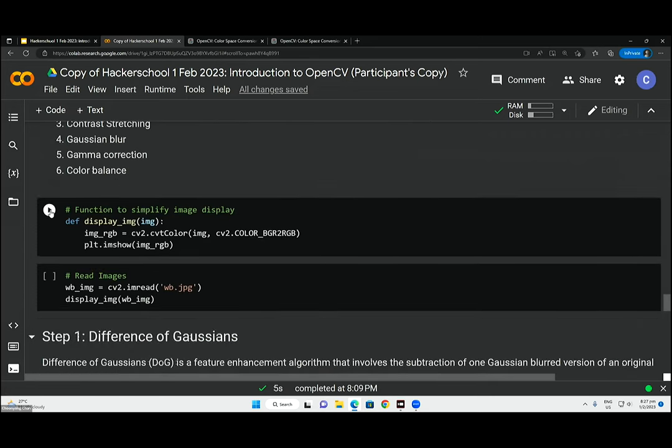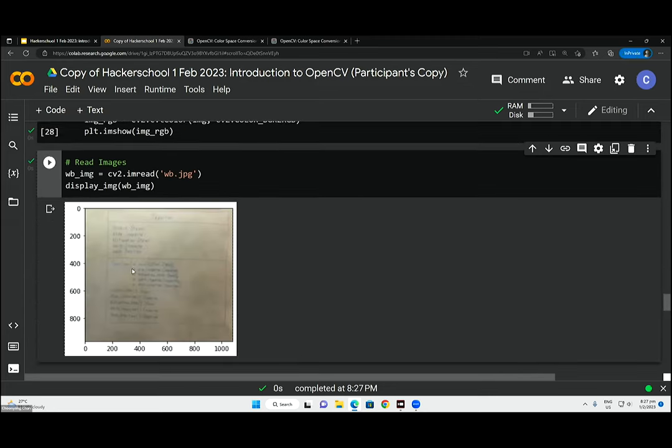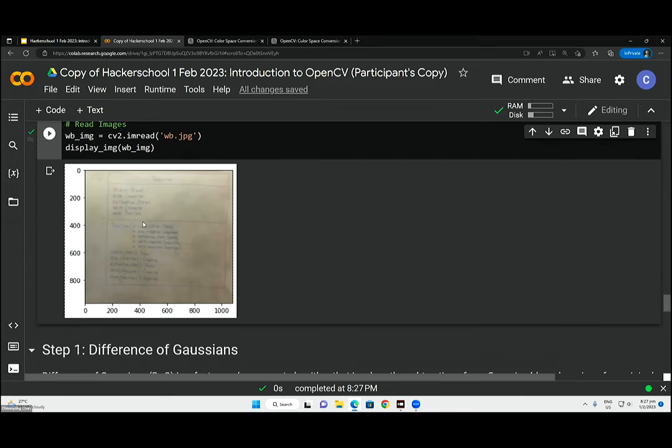So firstly, we will write a simple function to simplify displaying the image. If not, we have to keep converting it to red, green, blue, okay, right? So we will first read our image. So this is our input image, okay? For example, if you take the photo of the whiteboard using your phone, probably this will be what you get. You can see what's going on, but it's definitely not very good, right?